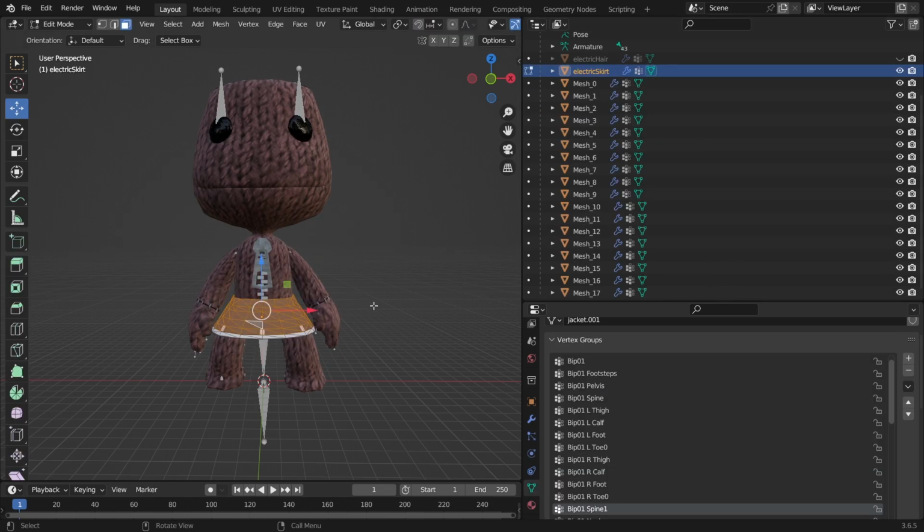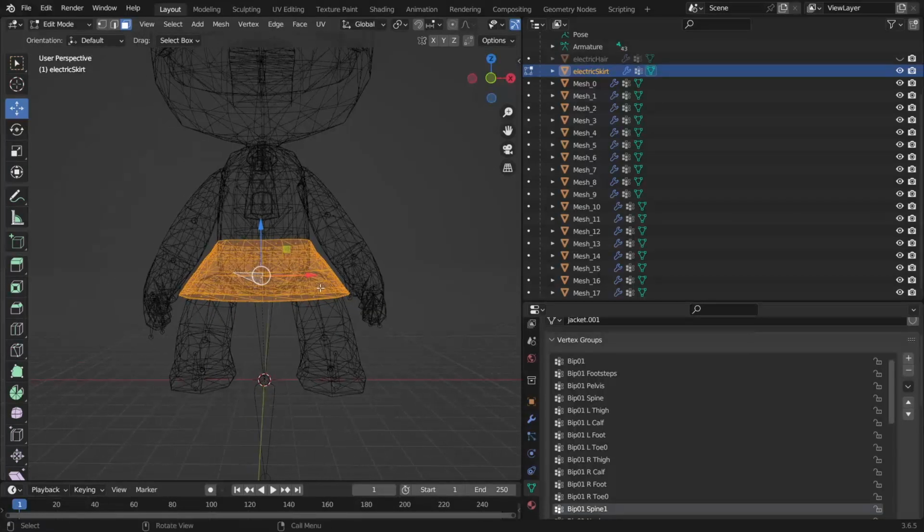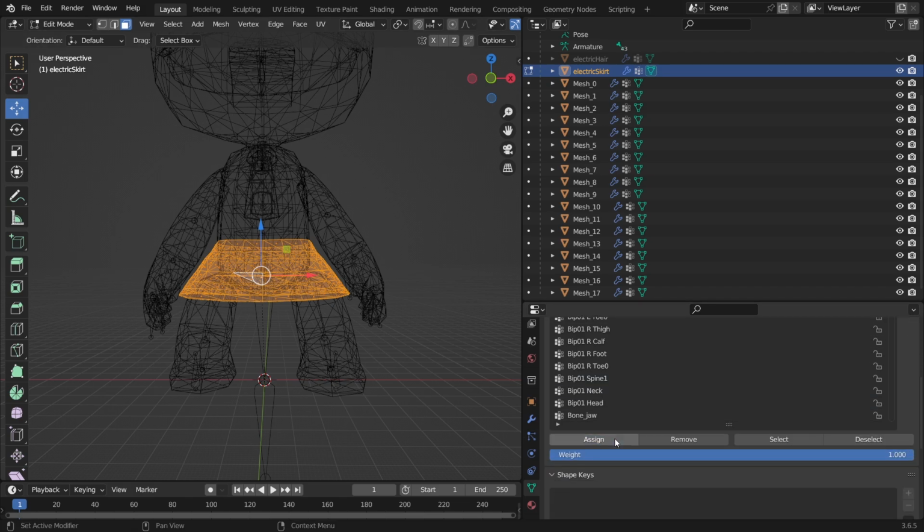Right, so let's get our skirt and go into edit mode. Make sure we select everything. That's something I didn't say earlier. We want to select all of the skirt, which we can do by just pressing A. So get our spine that we found from earlier, which was just Spine, and press assign.